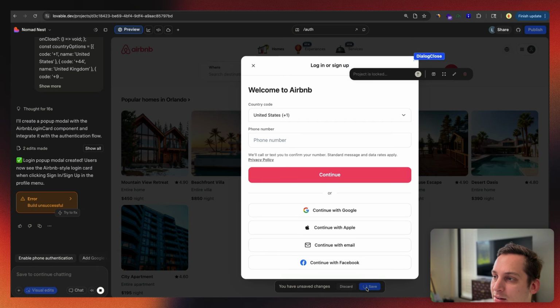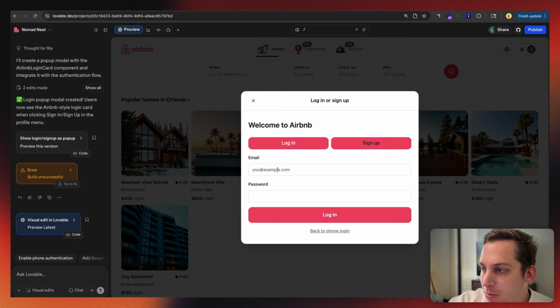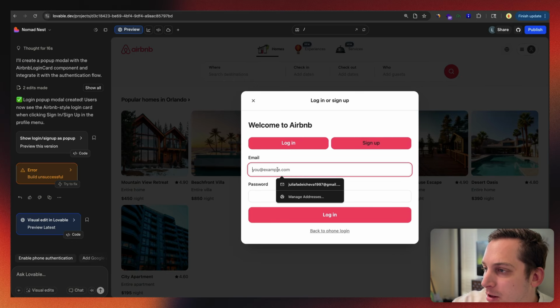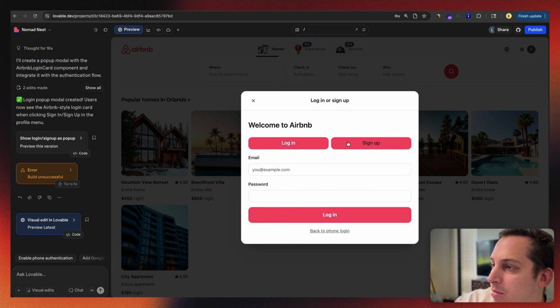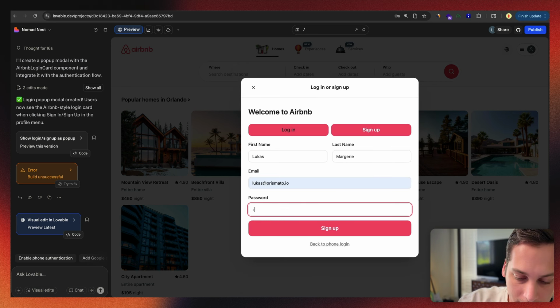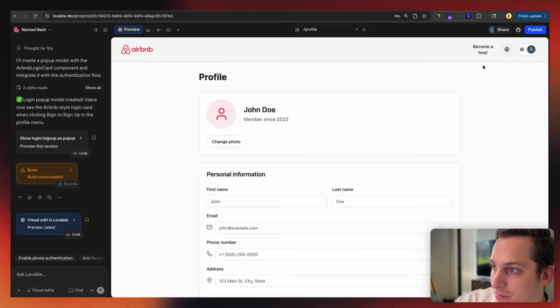So let's see if we can continue with email. Okay, we get this. Looks a little bit quirky. Doesn't matter. Let's add some email of mine and some type of password. Click on login. Invalid credentials because I haven't signed up yet. So I'm just going to click on sign up. Continue with email, sign up, and we're going to use some type of sign up email. All right, and now I'm signed up. I go like this. Okay, I can see my profile.